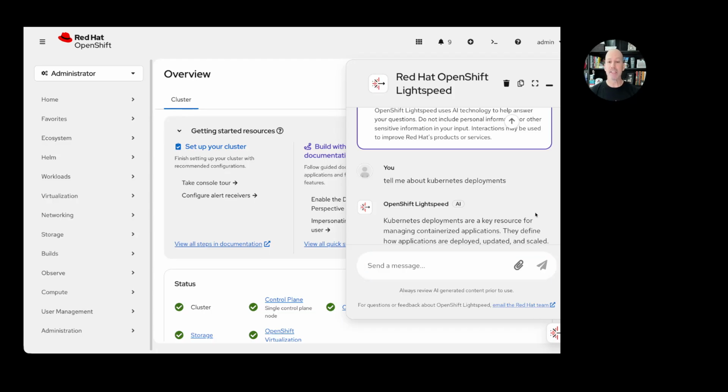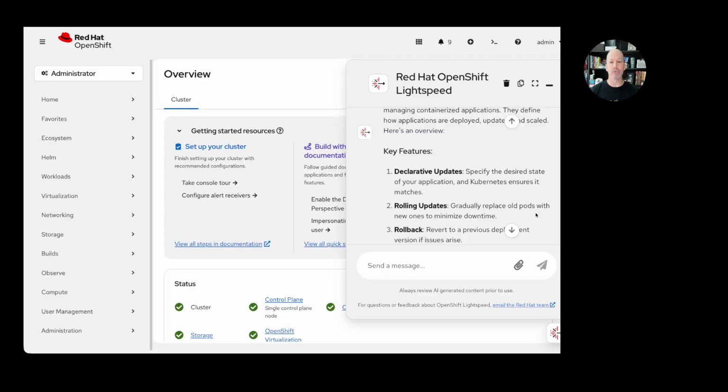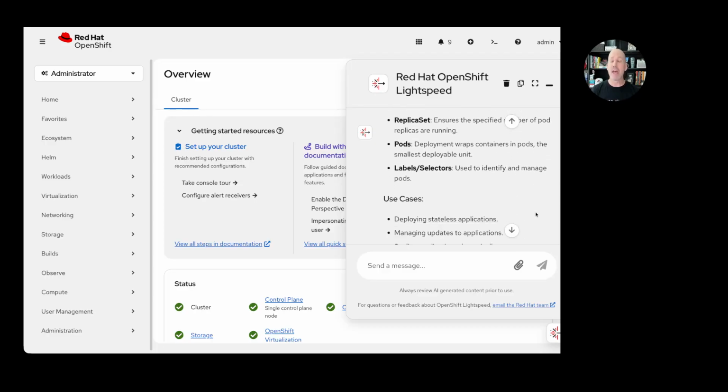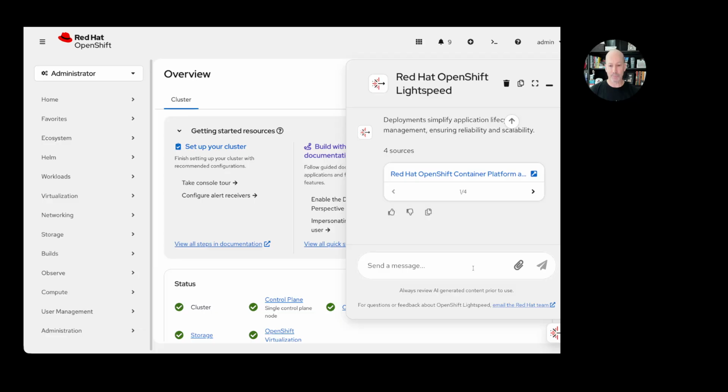And as you can see, Lightspeed gave me an excellent answer. It gives me the overview, key features around rollbacks, declarative updates, scaling, self-healing, replica sets, everything you could possibly want to know, and I didn't have to go digging for that. But that knowledge is really very generic for OpenShift, very generic for Kubernetes. It has nothing to do with my company. So let's ask it something about the Boland Widget Factory, which is the company that is using this particular cluster.